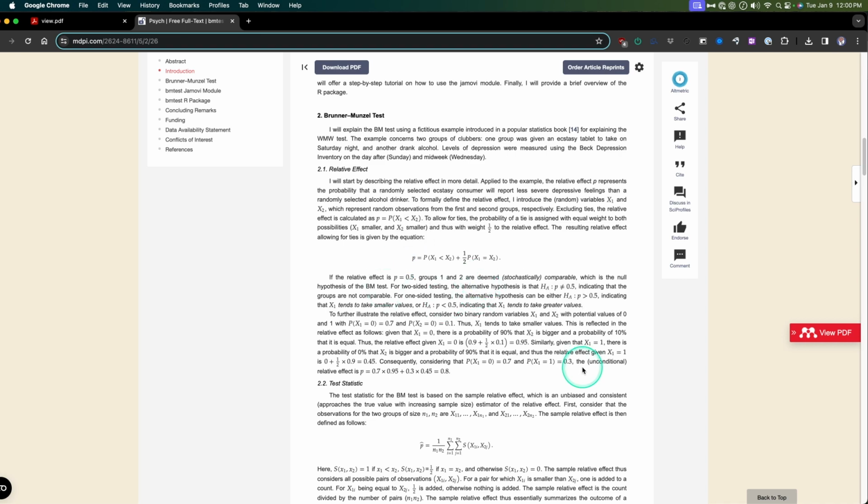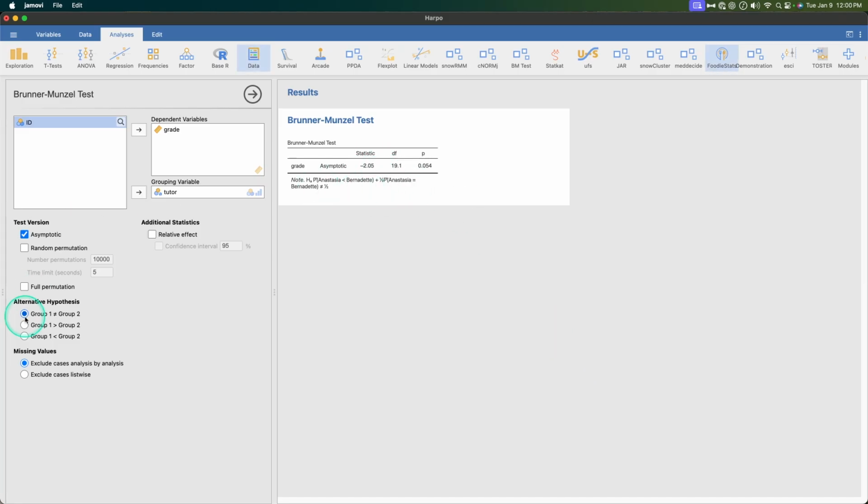So that's our null hypothesis. And so you can see here that we are attempting to do a not equal. We don't know what direction. We don't know if Anastasia or if Bernadette is a better tutor. So we're saying, you know what? That's not going to equal 0.5.